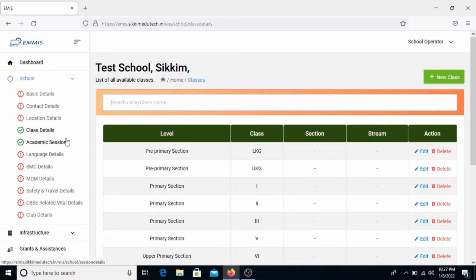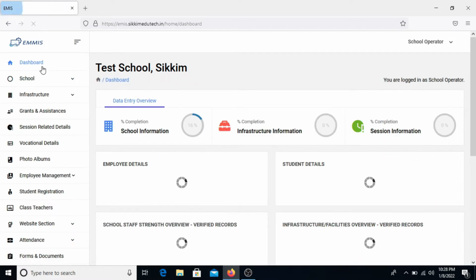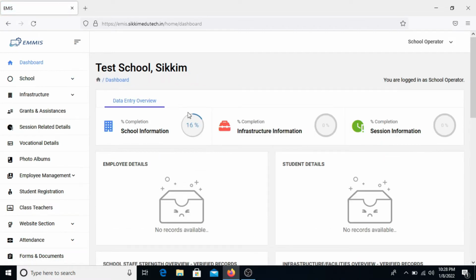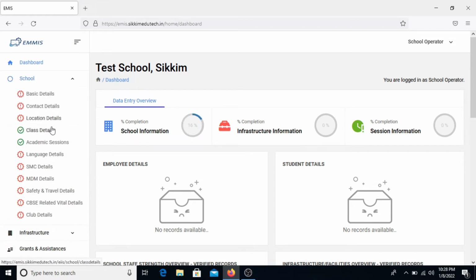Now we have configured these two modules, the Academic Session and the Class Details section. If we move to the dashboard, you will see that 16% of the information has been configured, which is part of the class details and the data entry process. Now, we will be moving from the top to the bottom of the module in School Information, beginning with Basic Details.